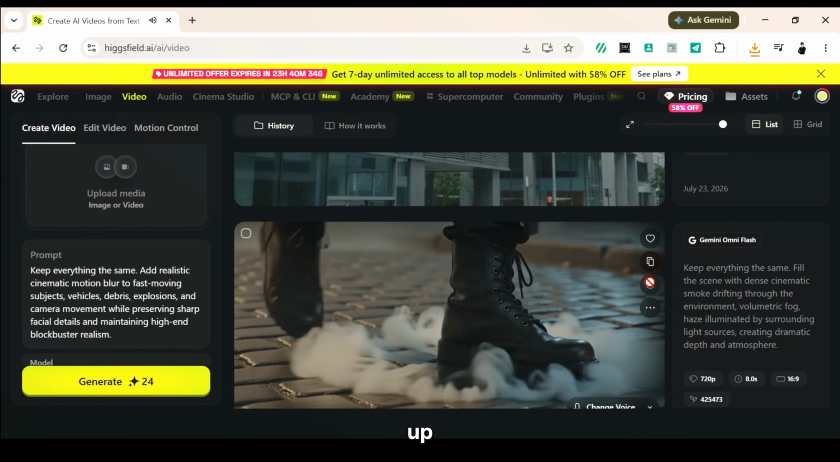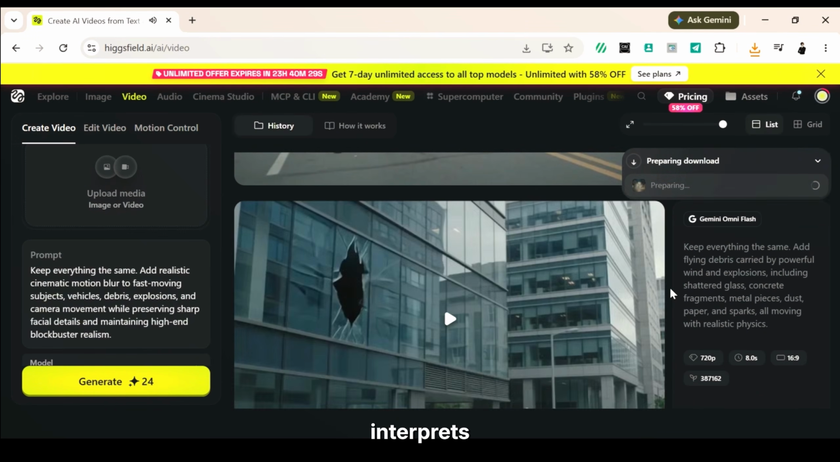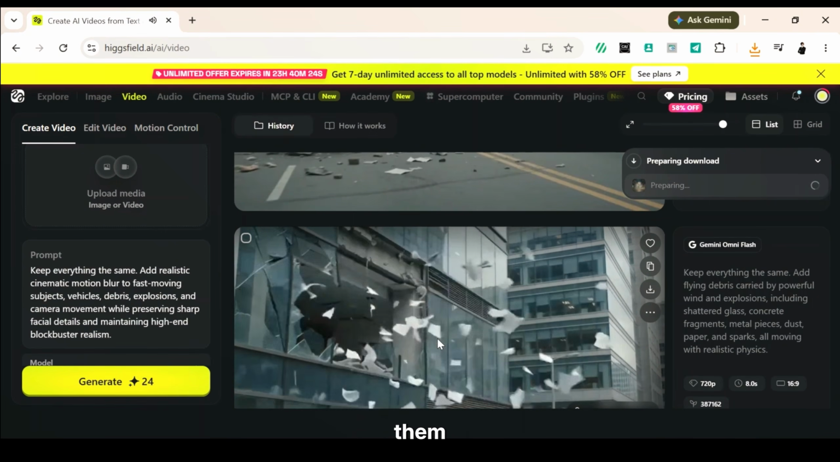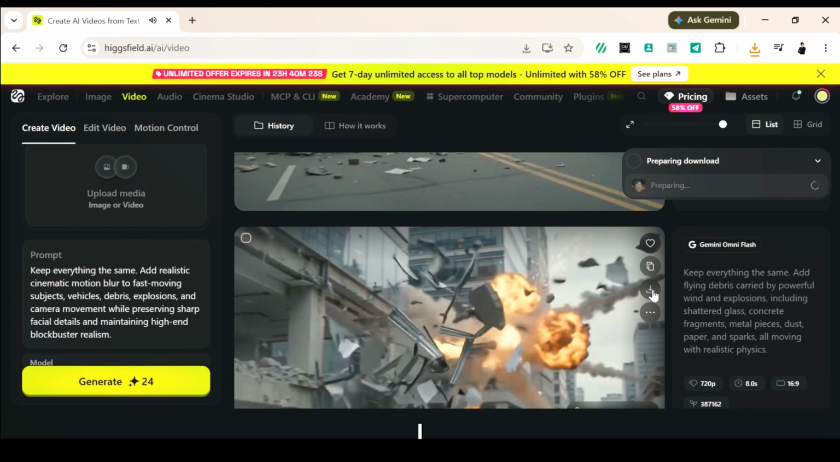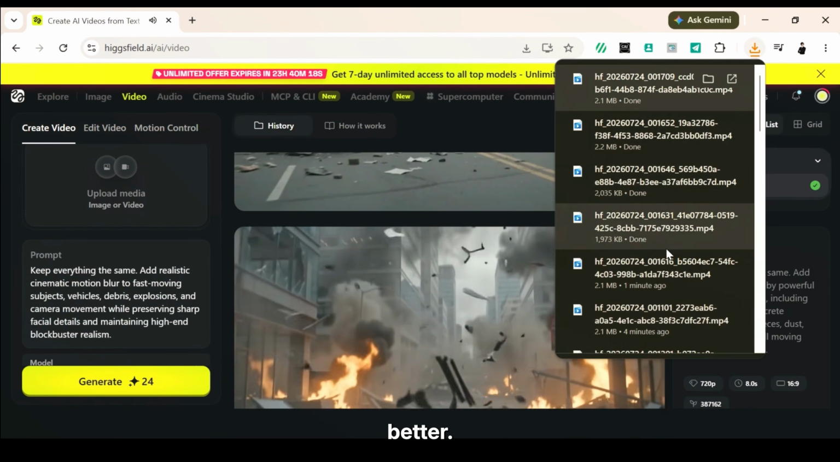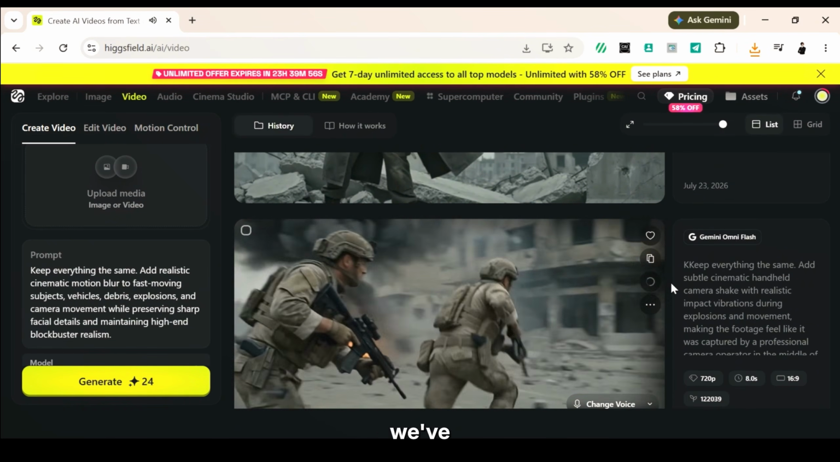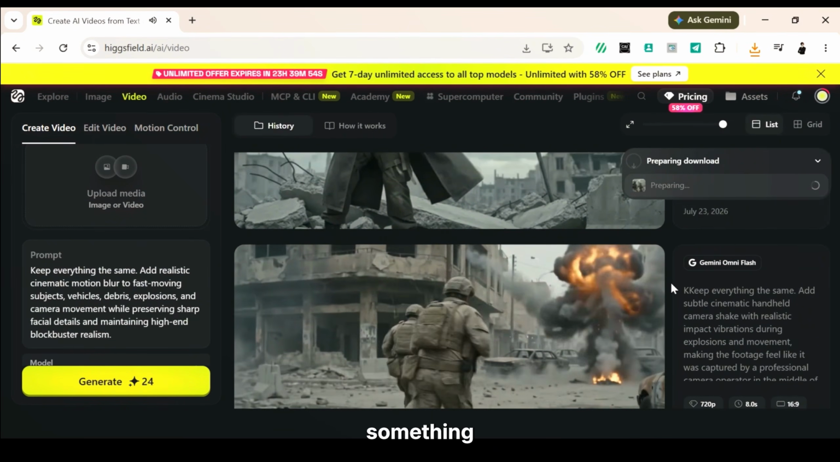Every new generation feels like another piece of inspiration. Even if I don't end up using every single clip, it's always interesting to see how the model interprets different prompts. Some of them end up looking completely different from what I imagined, and sometimes those unexpected results end up being even better. All right, we've gone through all the generations now, and I think we've gathered more than enough footage to build something exciting.